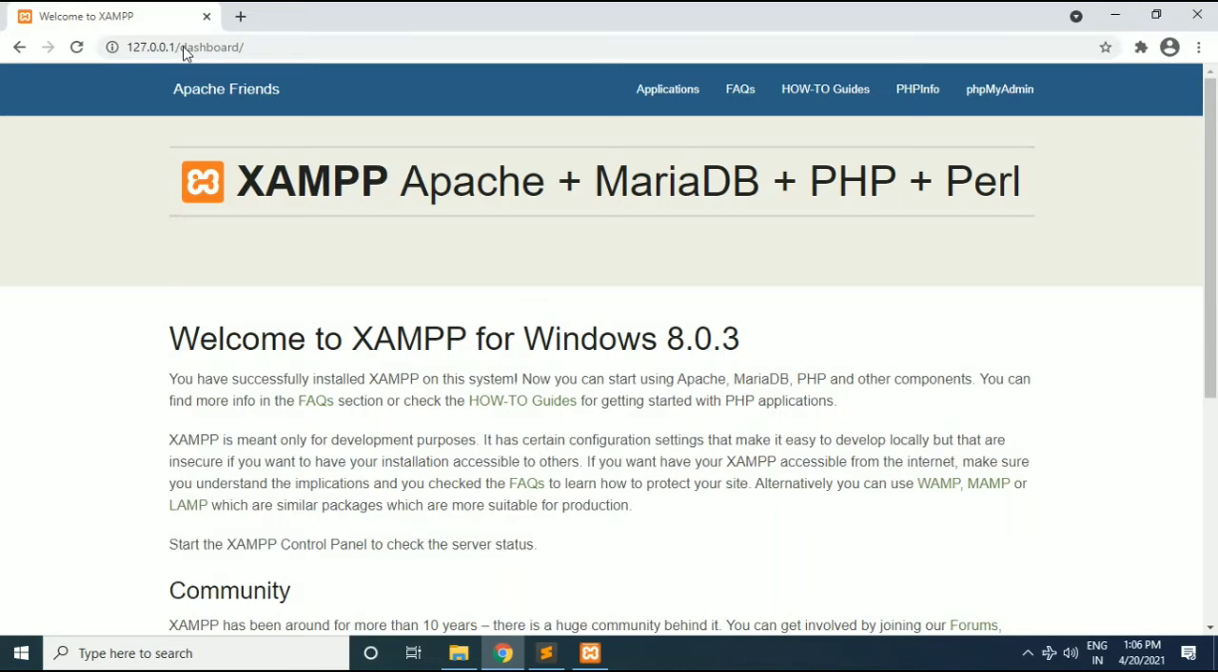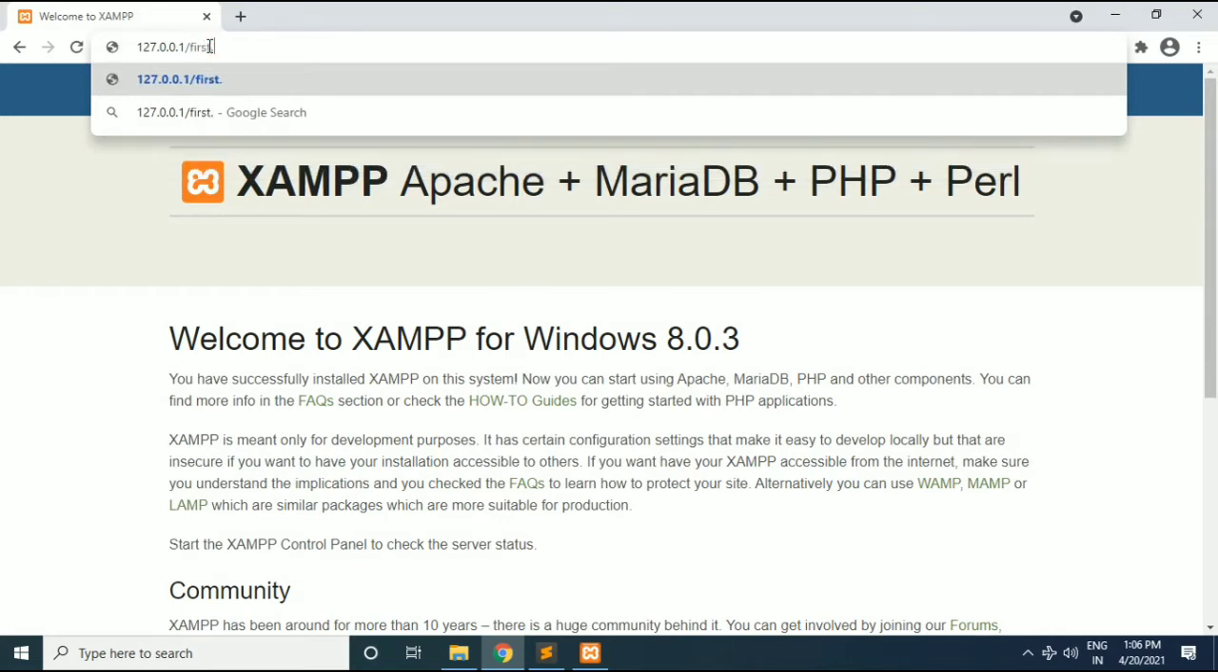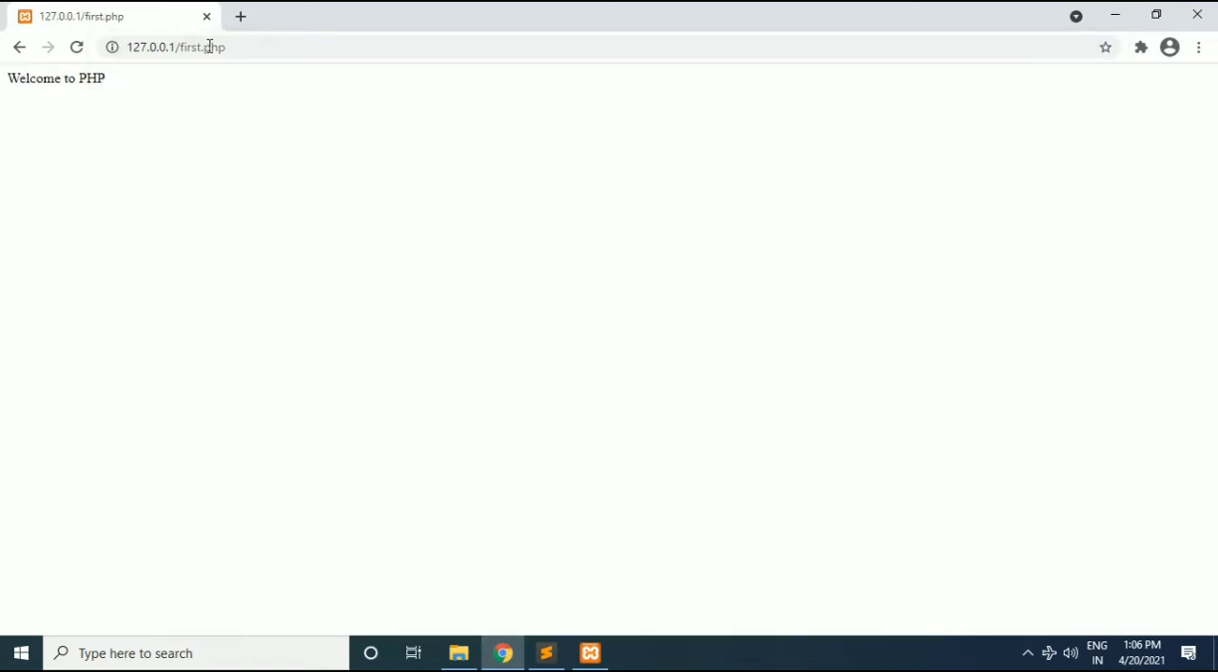Now we have saved our file within the root directory. So this part represents the root directory. Now within the root directory, what is our file name? Our file name is first.php. Now we will hit enter. Now you can see the output, welcome to PHP. Now whenever you hit enter, friends, what will happen? A request will be generated from this client to the Apache server for which file?